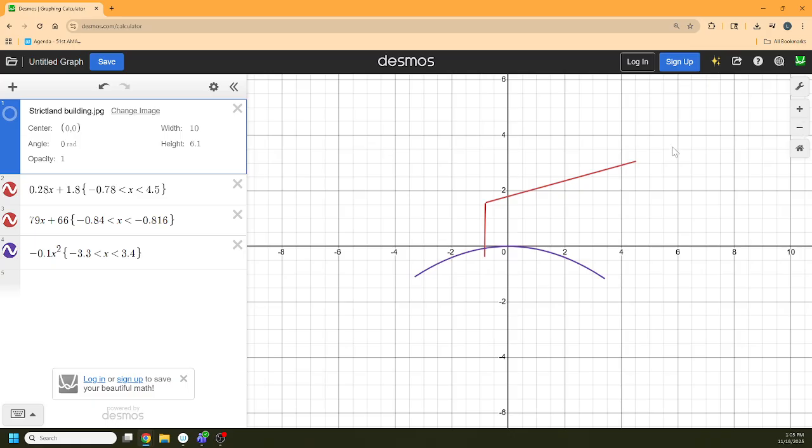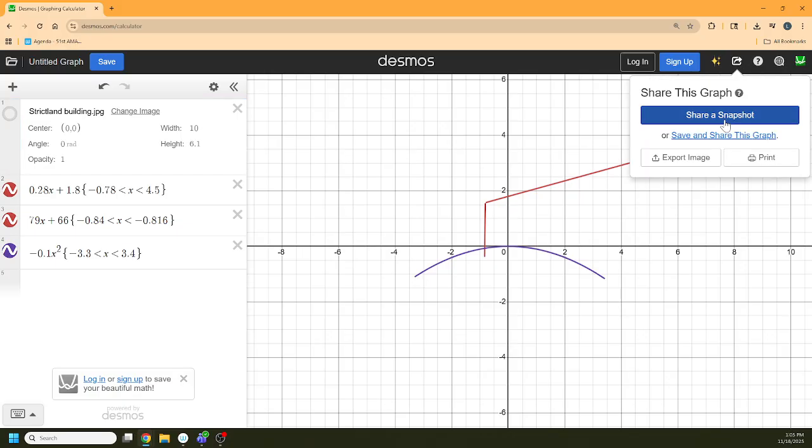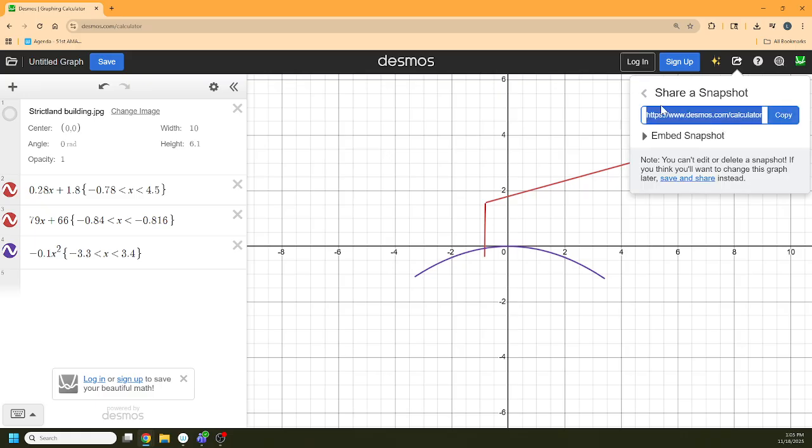Okay, so something that students often struggle with is, what do I turn in? So you need to share with me the URL to your graph. So how do you get that? In the top right, there's a share graph button. And I think you click share snapshot. This URL right here is going to be unique to your graph. So this URL is a great way for you to save your work and come back later. You just need to keep up with this URL. And then this URL is what you would email to me if you want me to check your work.